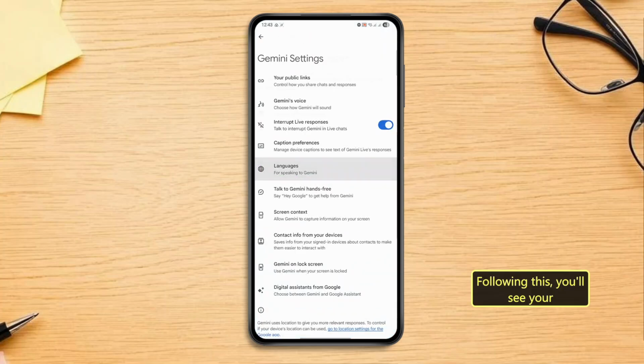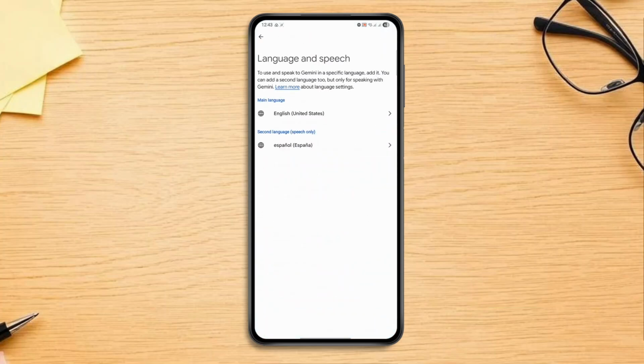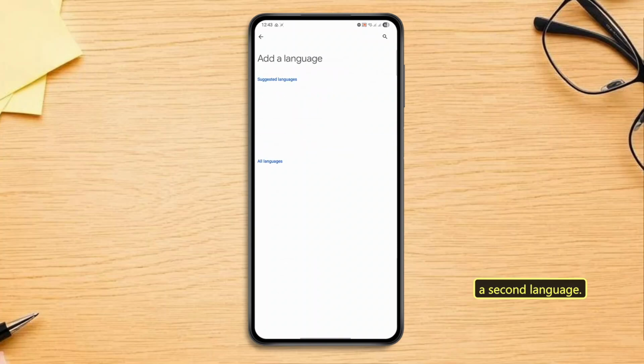Following this, you'll see your current primary language set at the top. This is the main language the app operates in. From here, tap Add another language if you want to add a second language.